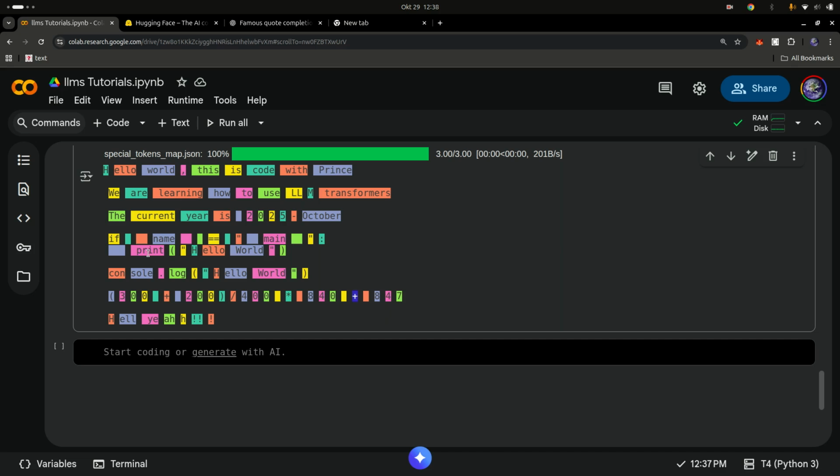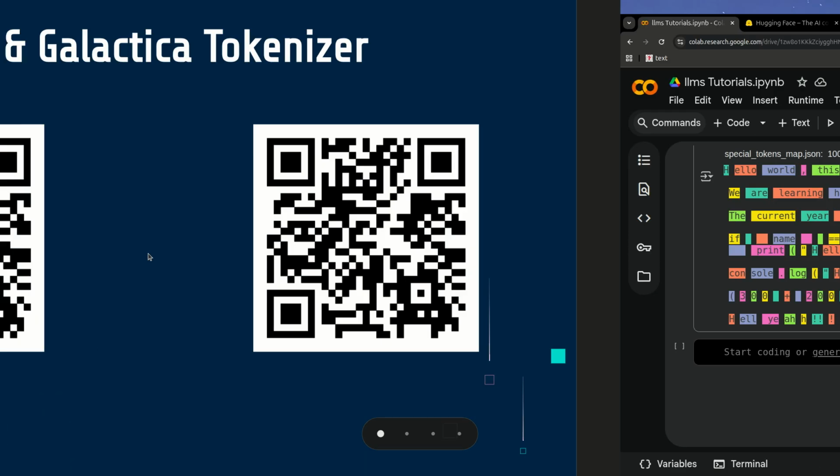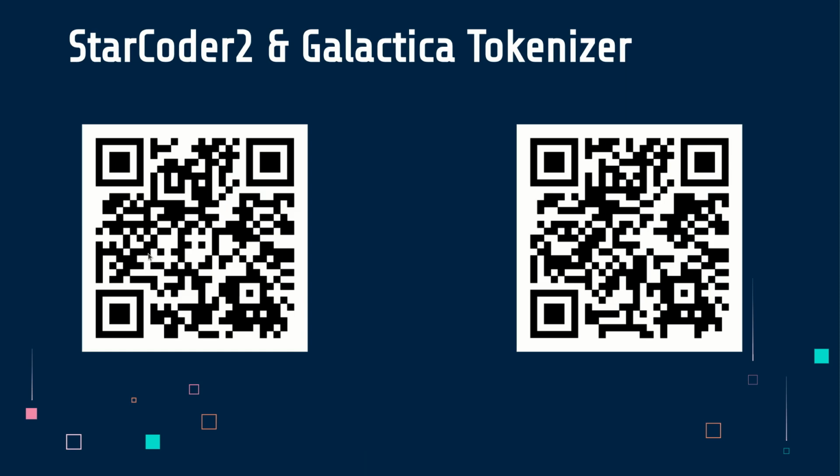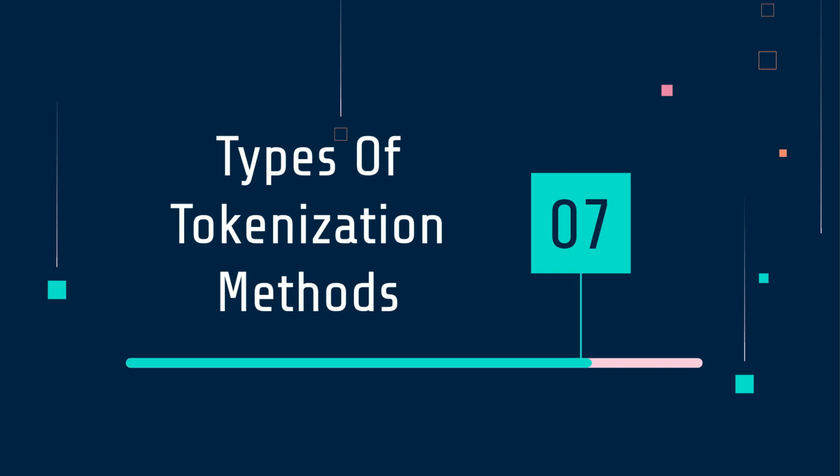So you can see how the different tokenizers represent information and what the advantages of each of those tokenizers are. Again, you can read more about these tokenizers by scanning these QR codes on the screen. So let's look at the different tokenization methods.